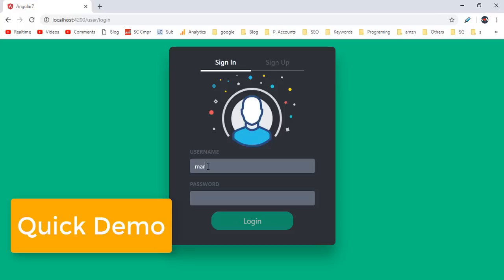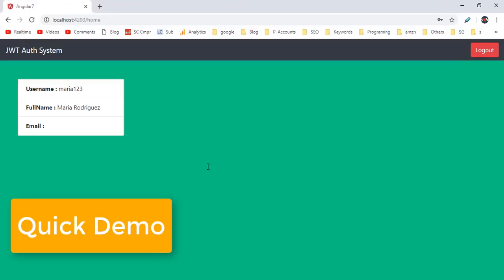Username is Maria123, then password will be 1234. Hit enter. So here we have successfully authenticated inside this application using JWT Auth system. Inside this home page, we have shown the details of currently logged in user Maria Rodriguez. In order to sign out from this application, you can use this logout button here.